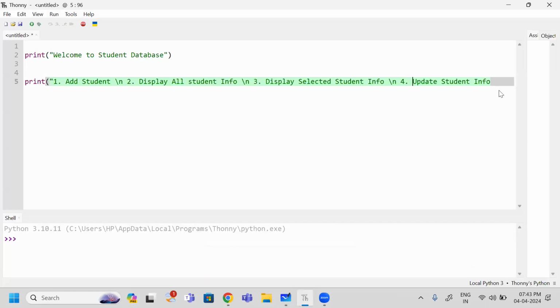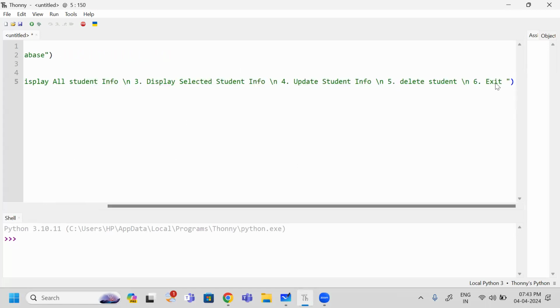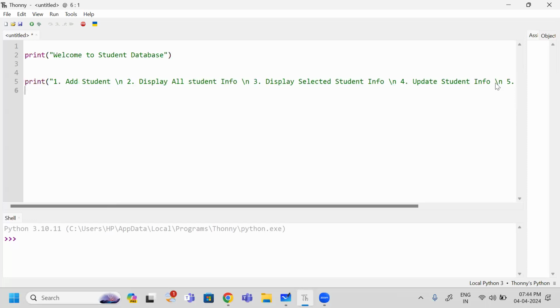Delete student. Fifth one is nothing but new line. Fifth one, delete student. Next one, I need to come out from my all services. So sixth one, I am adding extra thing, exit. So these are the different services my application can provide. Among that, administrative officer can select only one of the option from this one.